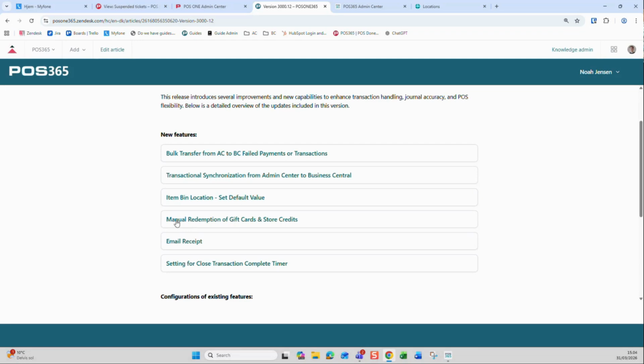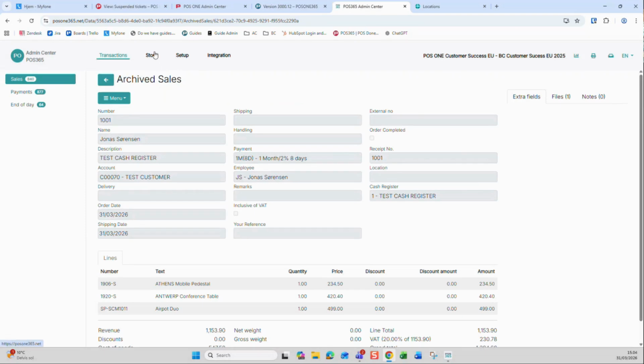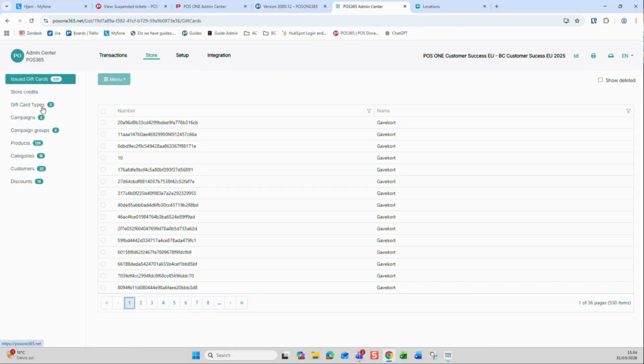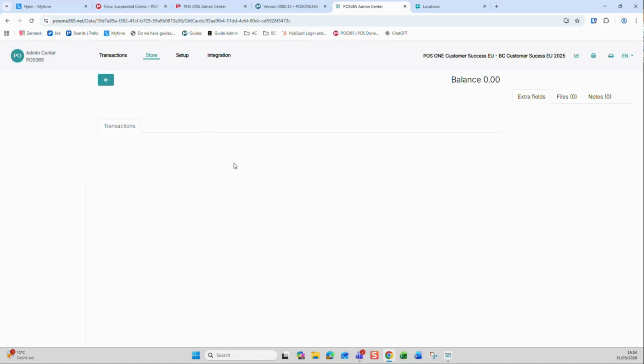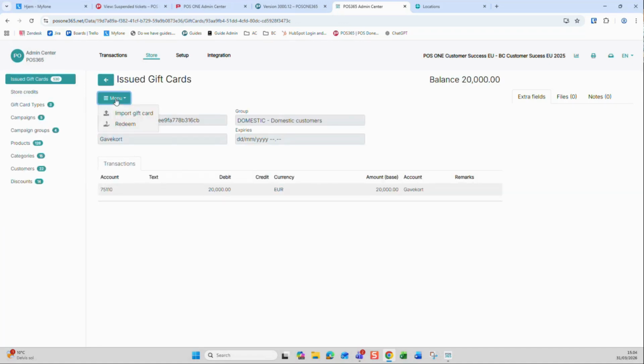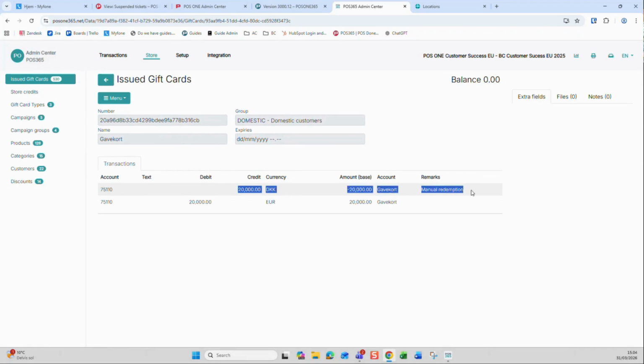So now we'll go to the manual redemption of gift cards and store credits. What this means is that it's now possible to manually go to a gift card or a store credit that was issued. Let's take this one as an example. Then you can actually redeem the gift card completely by using this button, which will not create any payment lines in Business Central. So this could be if a gift card in an edge case couldn't be scanned, for example, then you can redeem it in here. We'll just go ahead and click this button, and you can see that the payment line will be created here, but not in Business Central.